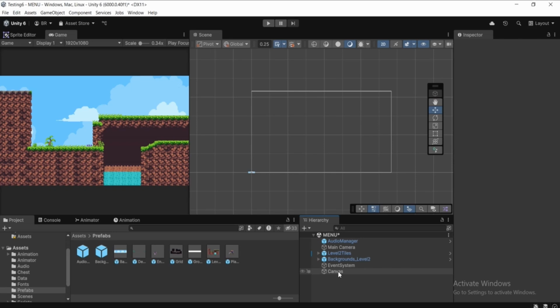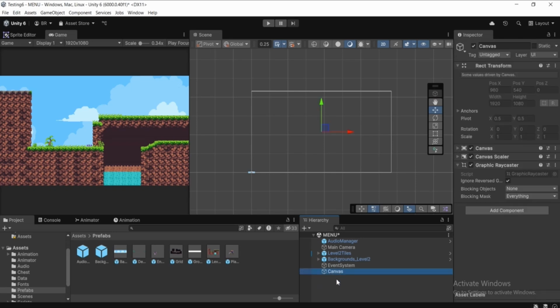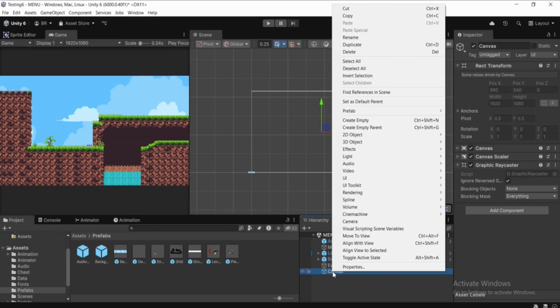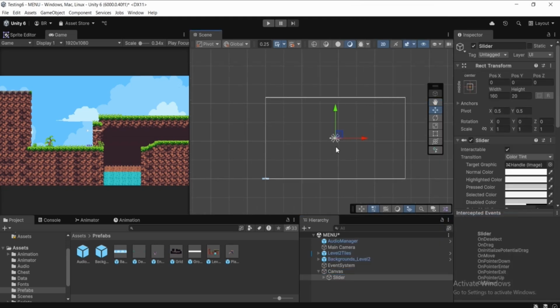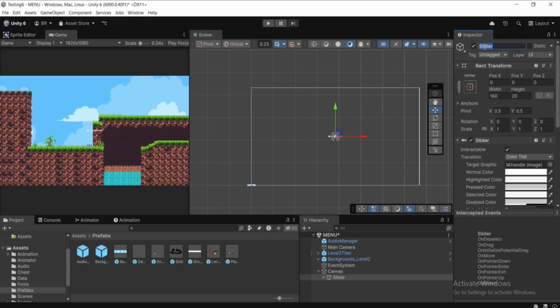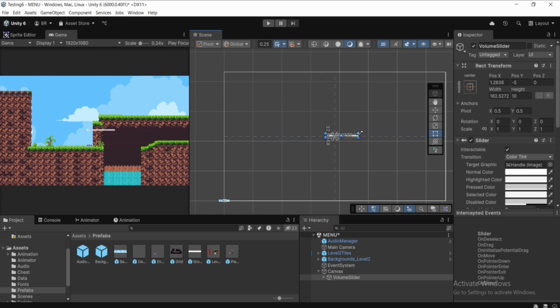To create the slider, make sure you select the canvas game object in the hierarchy, right click on it, then go to UI, and you're gonna find the Slider right over here. We click on that to get the slider, and I'm gonna call it volume slider. We need to scale this up, we're barely able to see it. So we choose the drag tool, select the volume slider, and hold down alt on the keyboard so it scales from the center like this, as you can see. I guess this is fine.